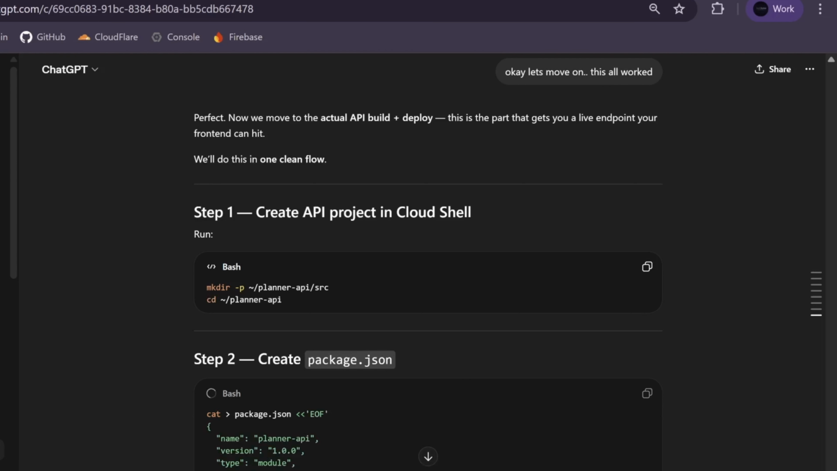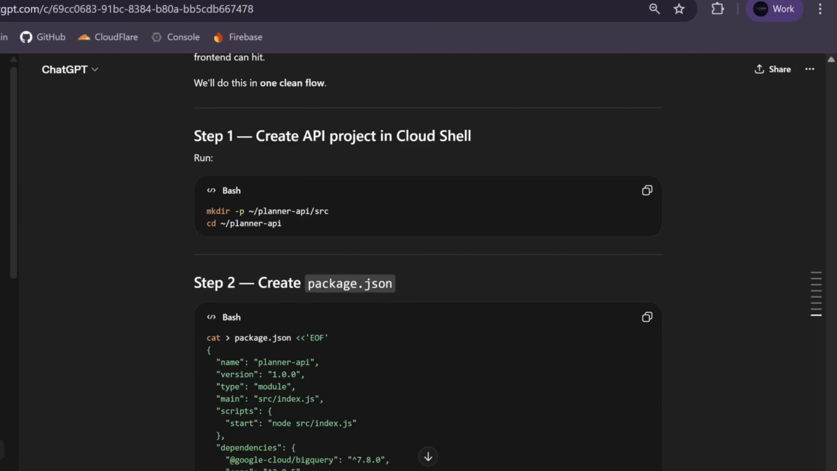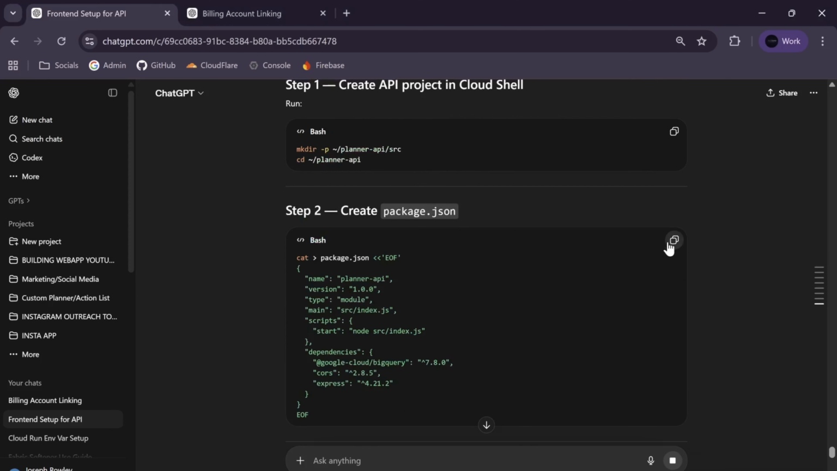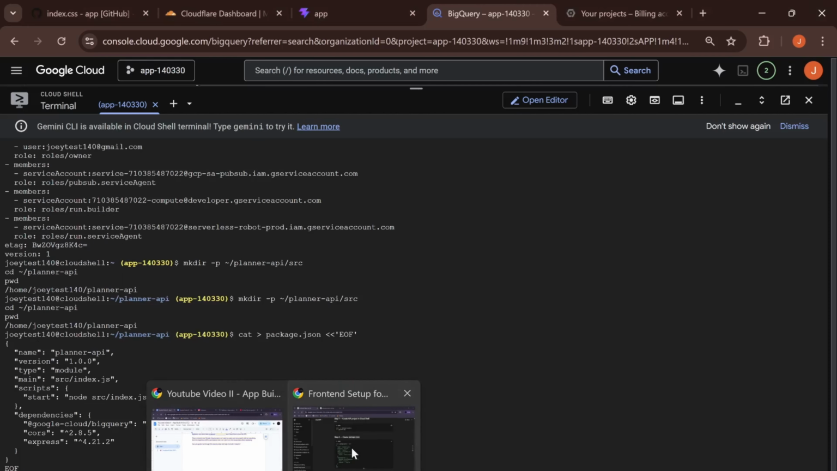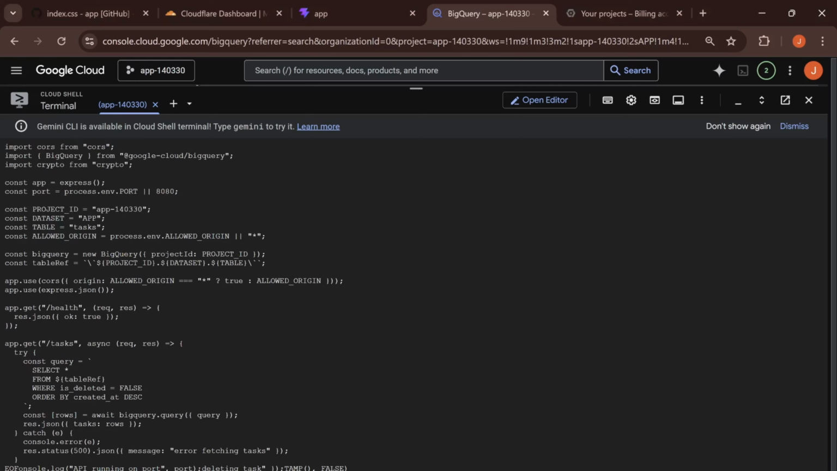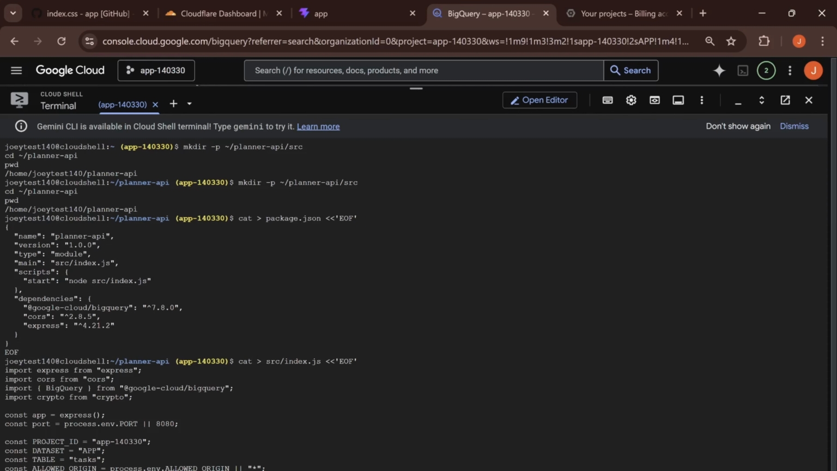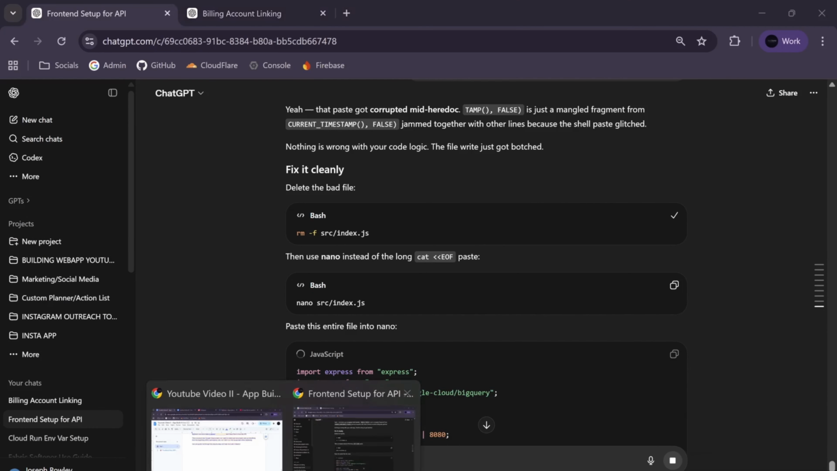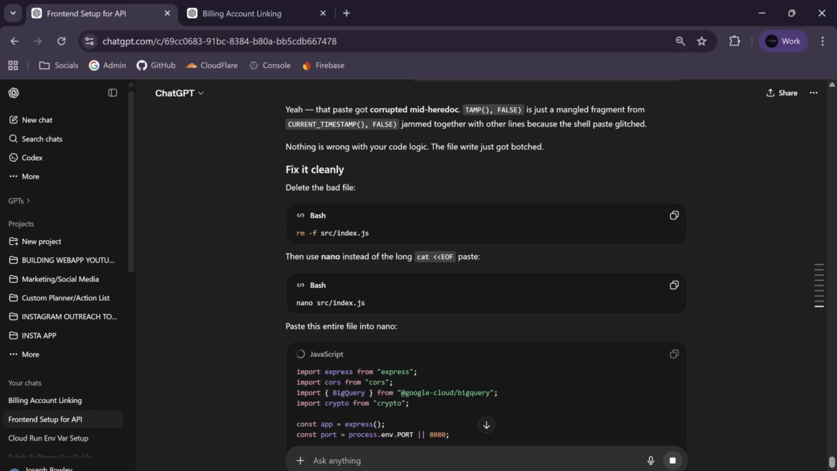Now, after you finish with the first set of commands, you'll get a second set of commands from ChatGPT, and you'll follow the same exact process. You'll just copy and paste them all in the terminal, and these commands will actually create and deploy your API. Again, once you have this API deployed, it will allow the data in your table in BigQuery that you just created to go back and forth between your actual front end so that you have a working app.